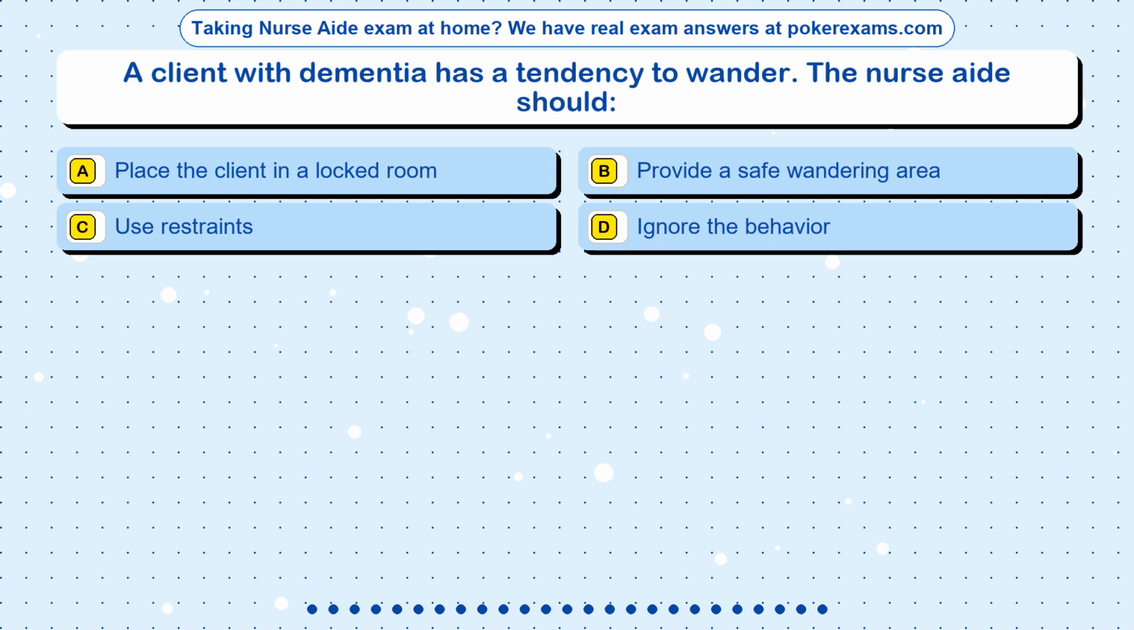Question 2. A client with dementia has a tendency to wander. The nurse aide should: Option A, place the client in a locked room. Option B, provide a safe wandering area. Option C, use restraints. Option D, ignore the behavior.